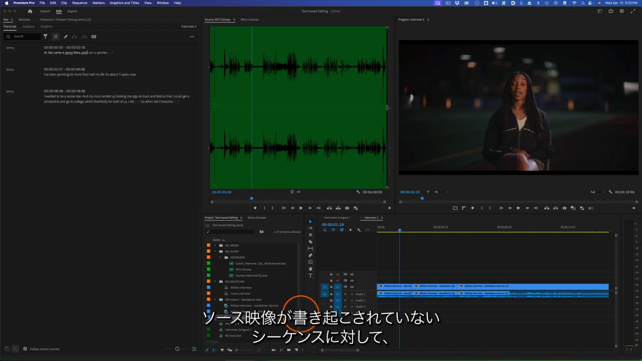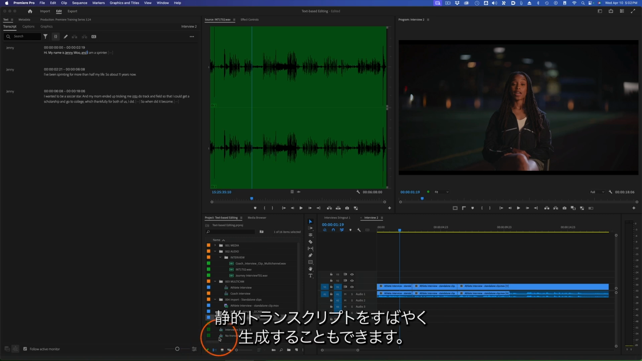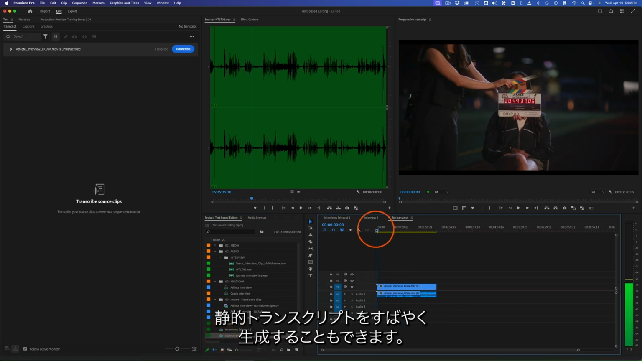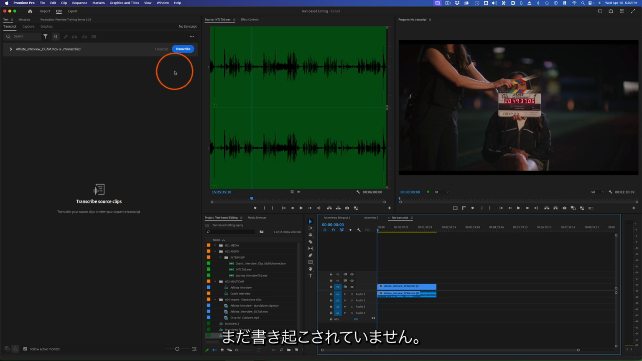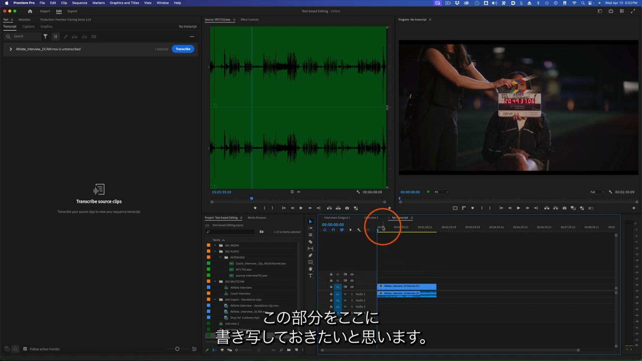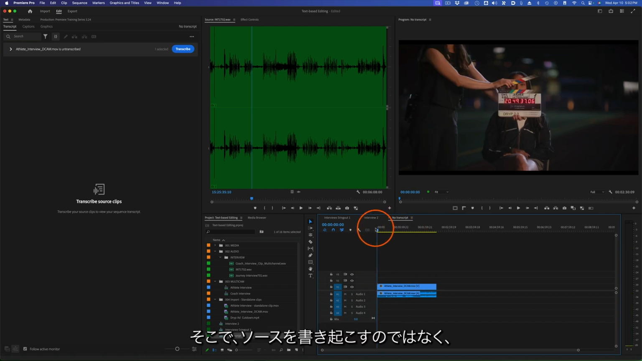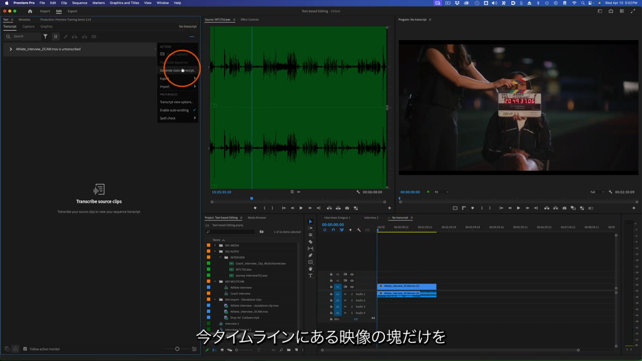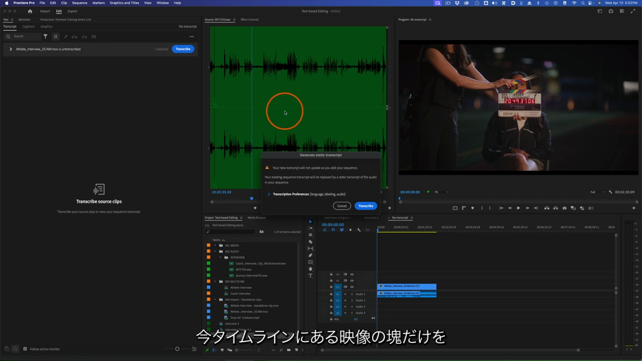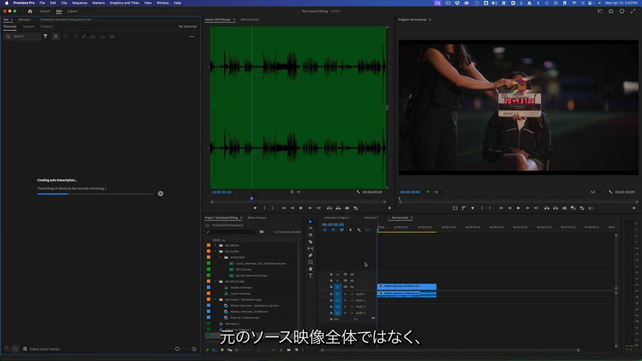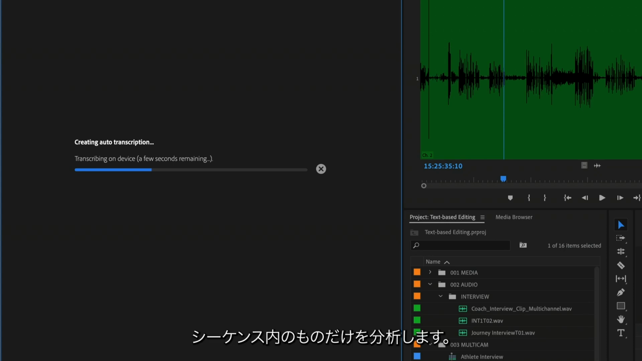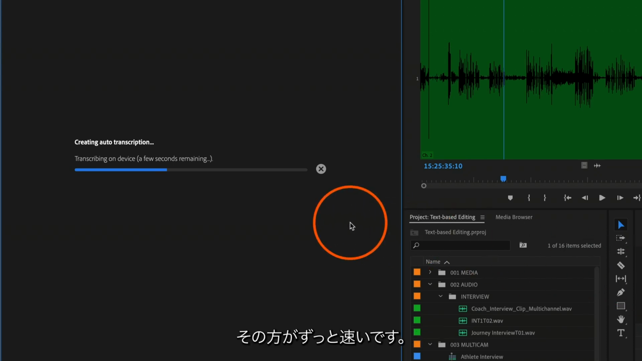You can also quickly generate a static transcript for a sequence where the source clips have not been transcribed. In this case, I have a new sequence here with a new clip on it. It has not been transcribed. I could transcribe that source clip, but that source clip might be hours long, and I really just want to transcribe this section in here. So rather than transcribe the source, I can generate a static transcript just for that chunk of footage that's in the timeline right now, and it's only going to analyze what is in the sequence and not the entire original source clip, and that will be a lot quicker.